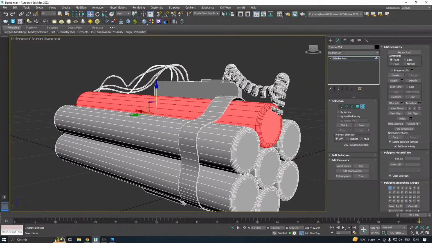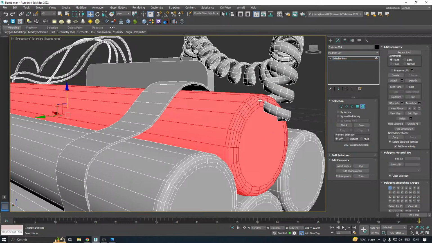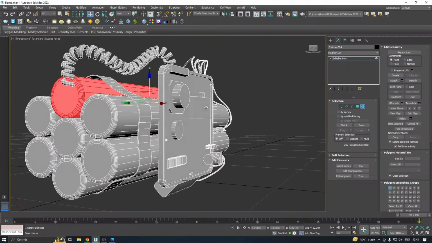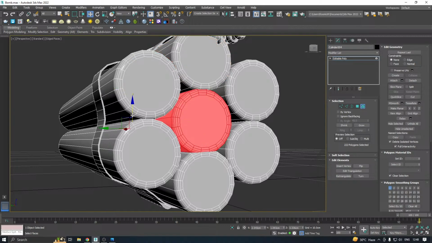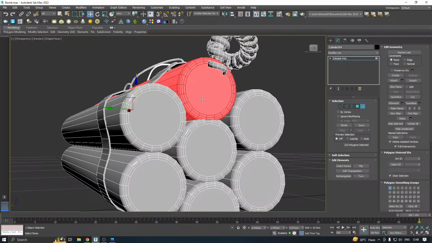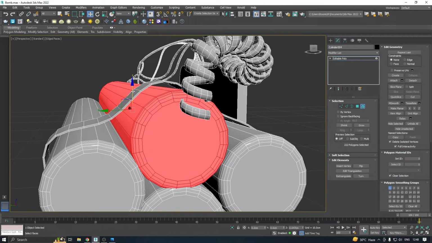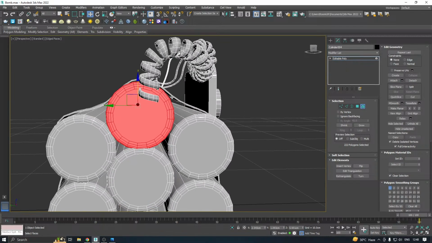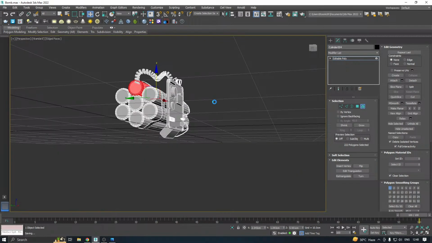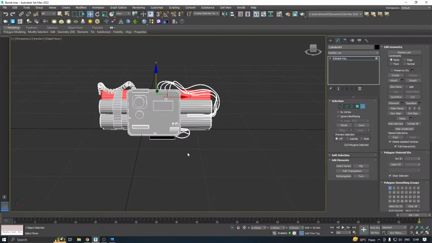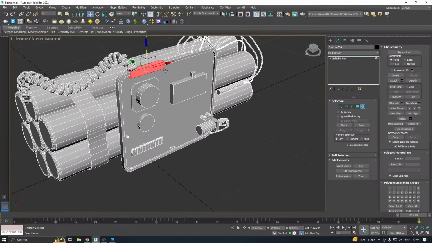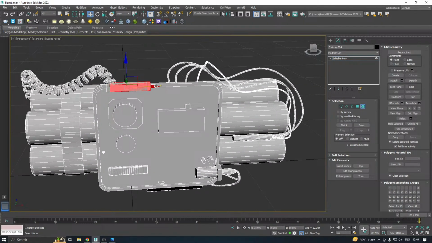So actually this is going to be a problem because these two meshes are actually overlapping. Anyway, okay, now you can continue to duplicate these meshes.